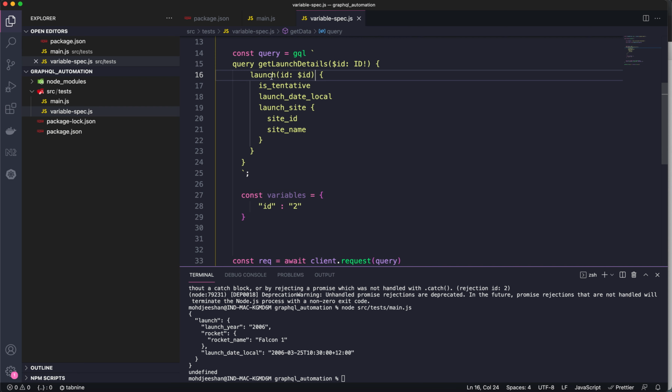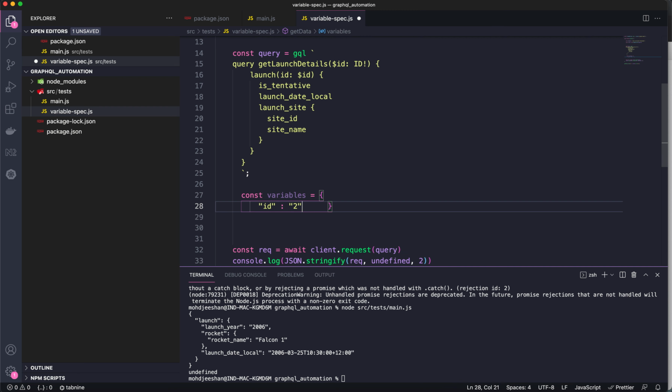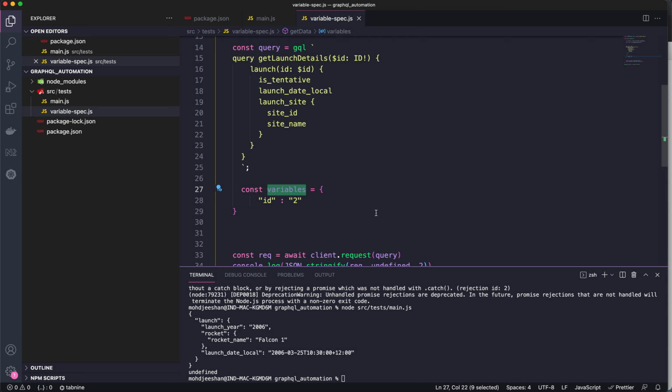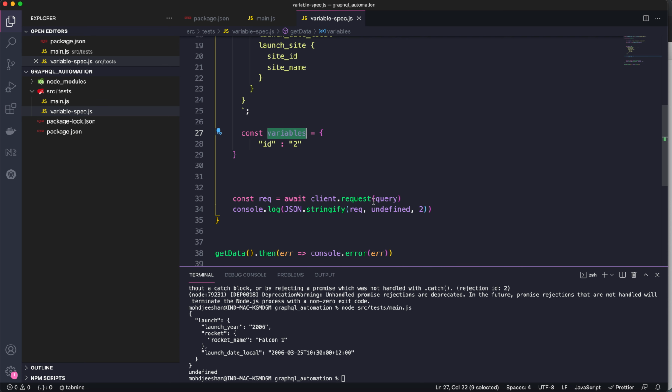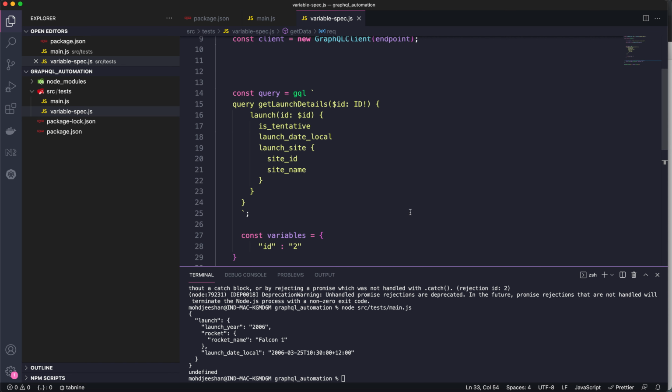So as of now, the launch is accepting only the ID for us. So that's the reason we are just passing the ID. If it is accepting something else, say name as well, I can just pass the name as well, like this. Now, after doing this, we have to pass these variables as a part of your request after the query, right? And I think we are good to go.